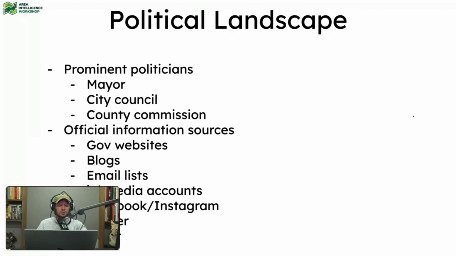Two great resources. All right. Also, I would look up all your politicians, especially the prominent politicians, like your mayor and your city council, your county commission. Identify them by name. We've got to figure out who these people are, how they vote, what they believe. That also means you should be going to city hall meetings. You should be going to your county commissioner meetings or whatever county government meetings you have.